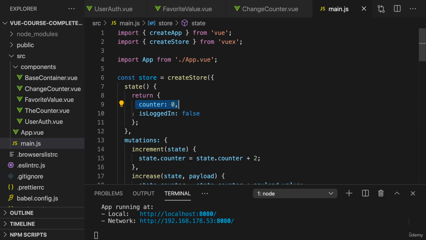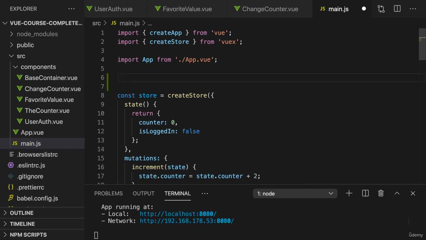For example, one module for the counter and another module for authentication. Or you leave authentication in the root state, in the root module, and outsource the counter into an extra module. That would also be possible. And that's what we're going to do here.